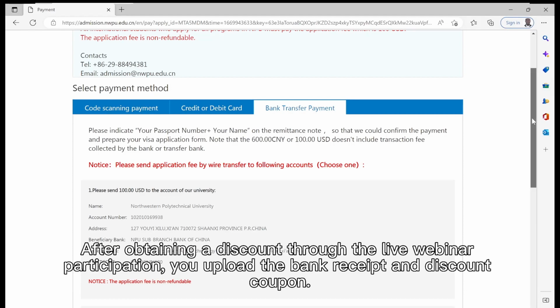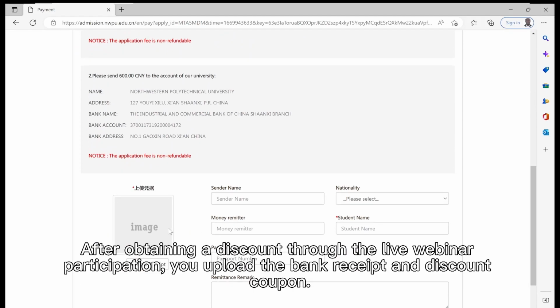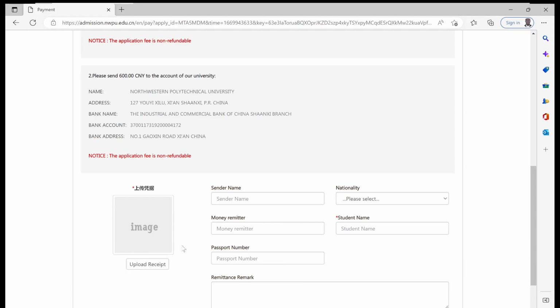If you get a discount, when you come here, you upload your receipt. For example, I get a discount of 100 Chinese yuan. What I'm going to do is upload my receipt of 500 yuan paid at the bank and also my discount coupon. The discount coupon will be given to you once you obtain it through the live webinars. So you upload both here.